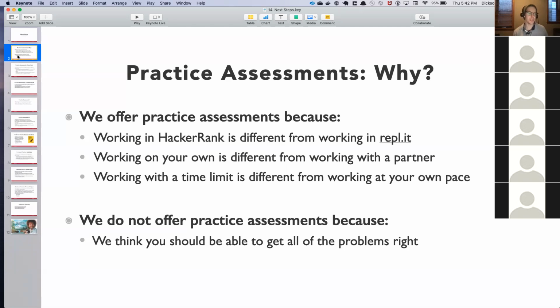It's just a little bit different of an environment. Working on your own is different than working with solutions and knowing that you're going to receive some kind of feedback at the end of class. And working with a time limit is a little bit different than working at your own pace. So we do a practice assessment just to do a dress rehearsal. That's my theater background. That's my analogies.